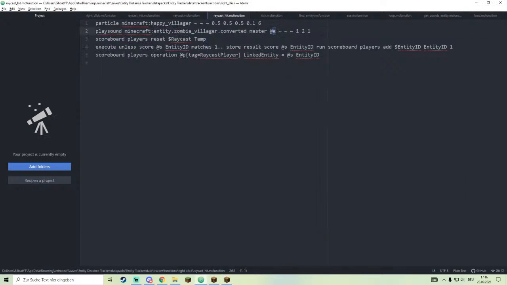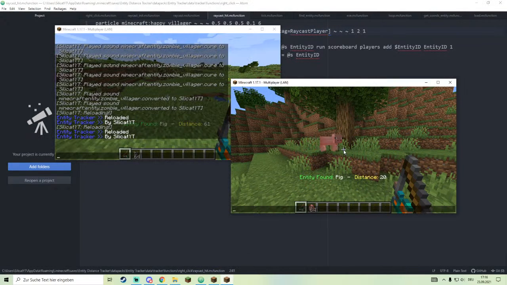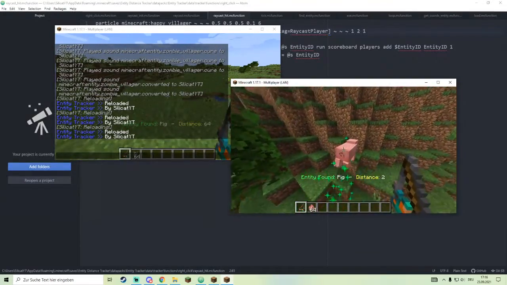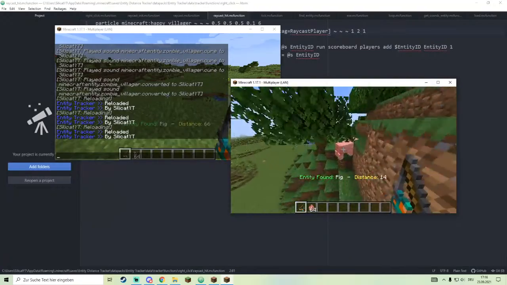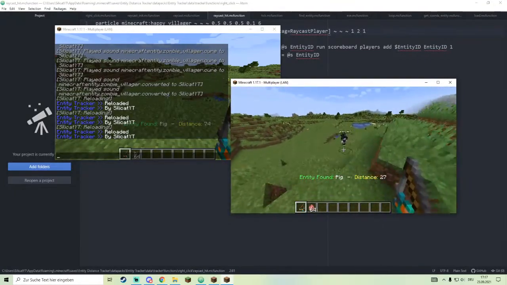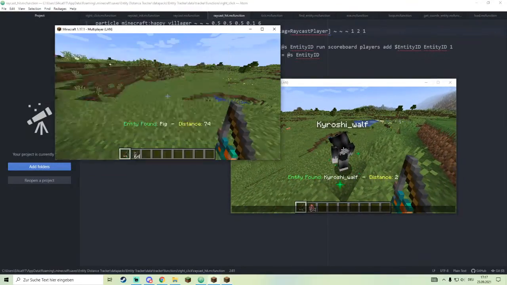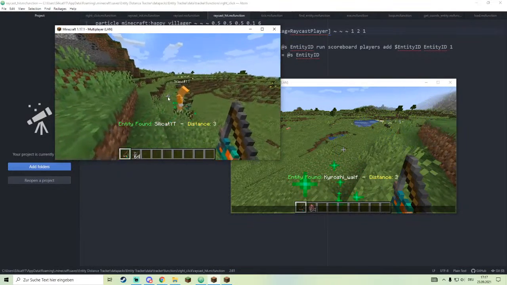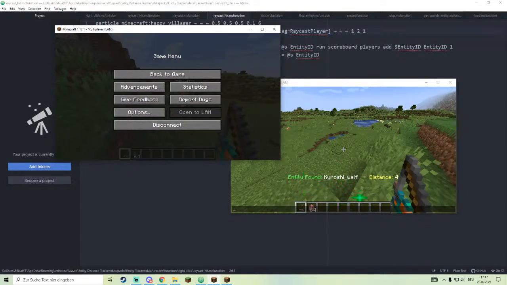But the play sound should only play for the person who right-clicked, so it only plays it for at P who has to tag raycast player. Reload again. Yeah, I think that's good. That's fine. Oh yeah, true.